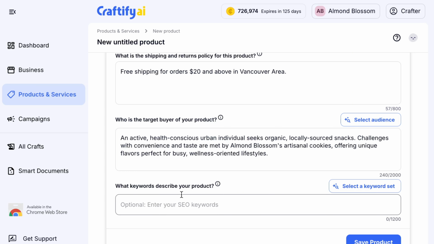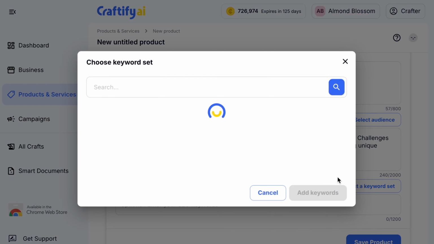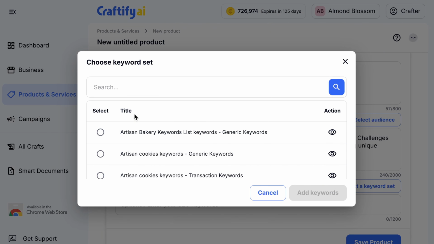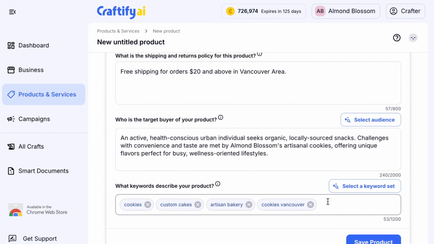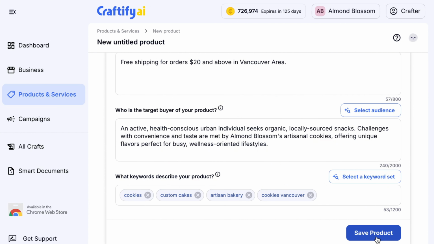Now, what keywords describe your product? You can either start to enter manually all of the SEO keywords that are important to your product, or you can select a keyword set that we've already made together, add those keywords, and if you want to personalize those, you absolutely can. All right, we're going to go ahead and save this product.